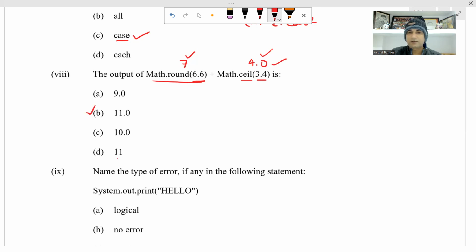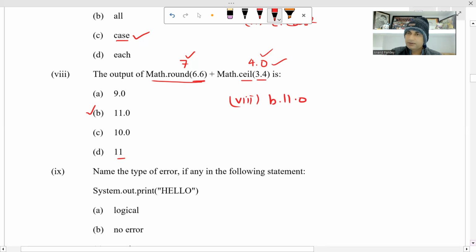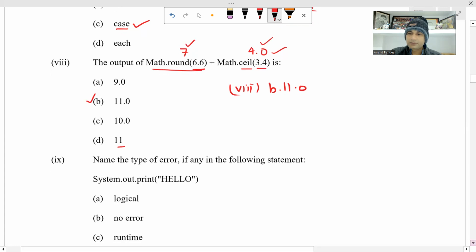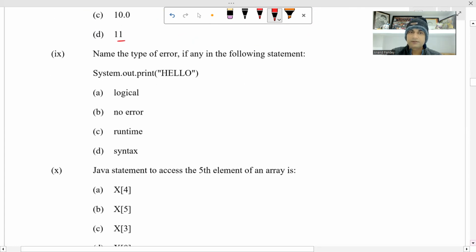See, both options are given. You might be confused, so better keep the basic concepts in mind. So the answer of this will be what? 11.0. So you write like this. Option B is correct. So B, what is that? 11.0. Please remember this. And for mathematical functions, I have already uploaded a video. You can watch that video. I will try to put the link of that mathematical functions video.